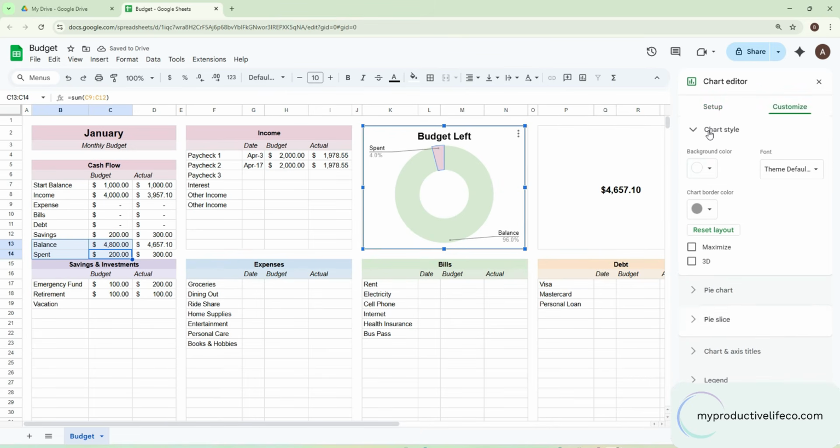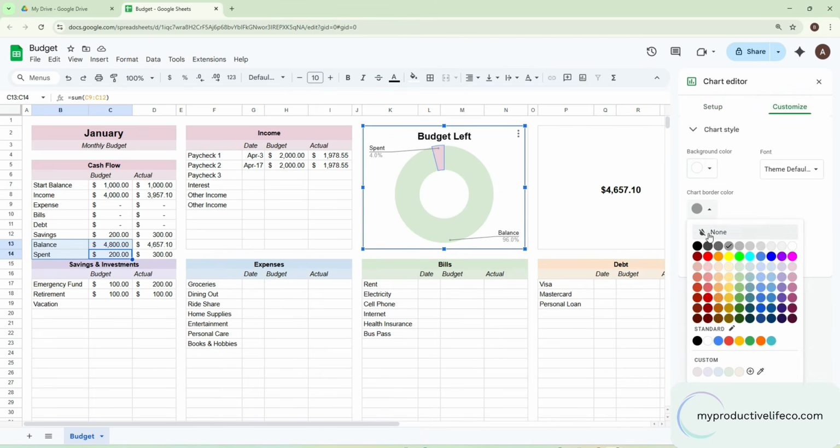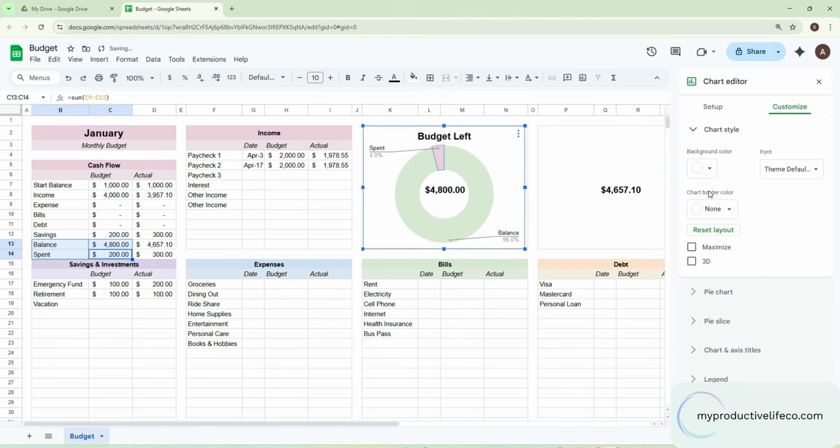We need to remove the chart border and background. Go to Customize, then Chart Style. For background color, select None, and for the chart border color, also select None. Now that we have removed the background color and that we can see the amount, we can adjust the chart size and position so that the amount falls in the center of the donut.